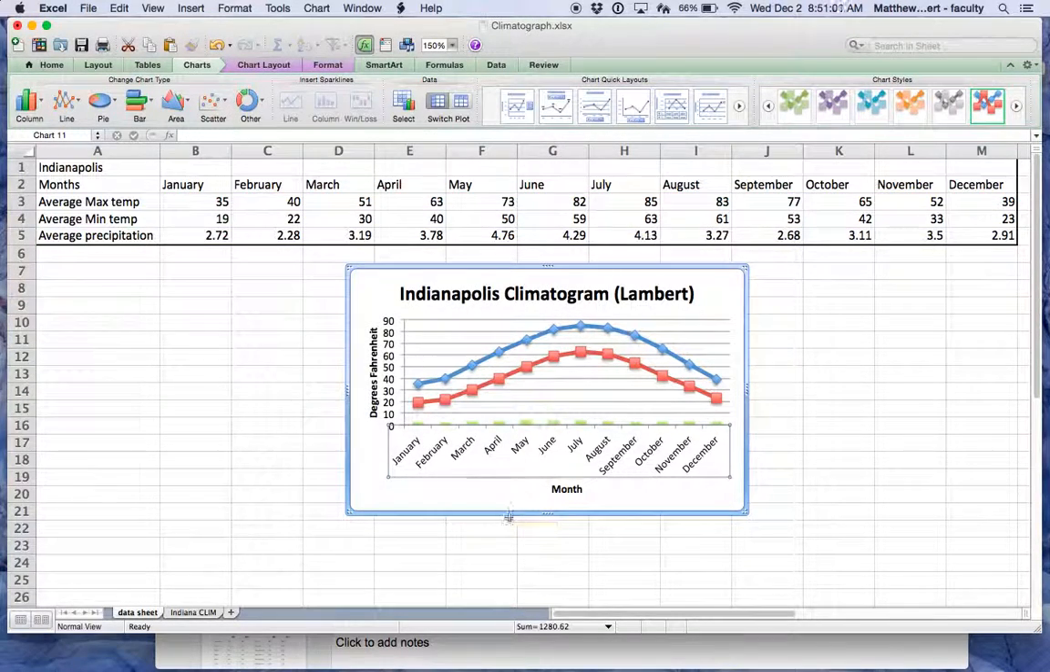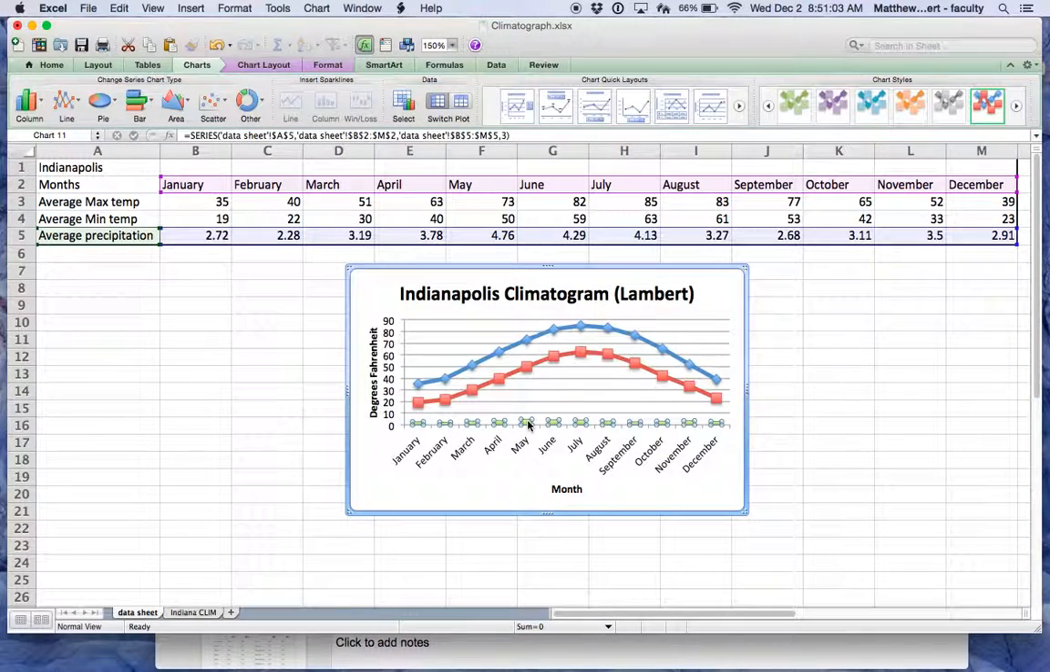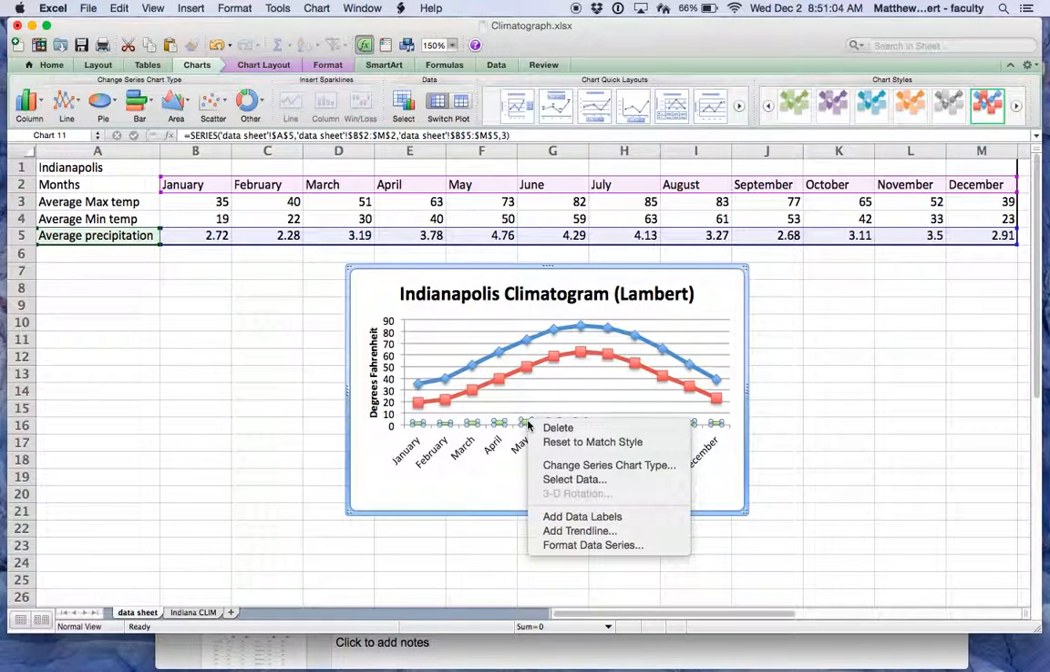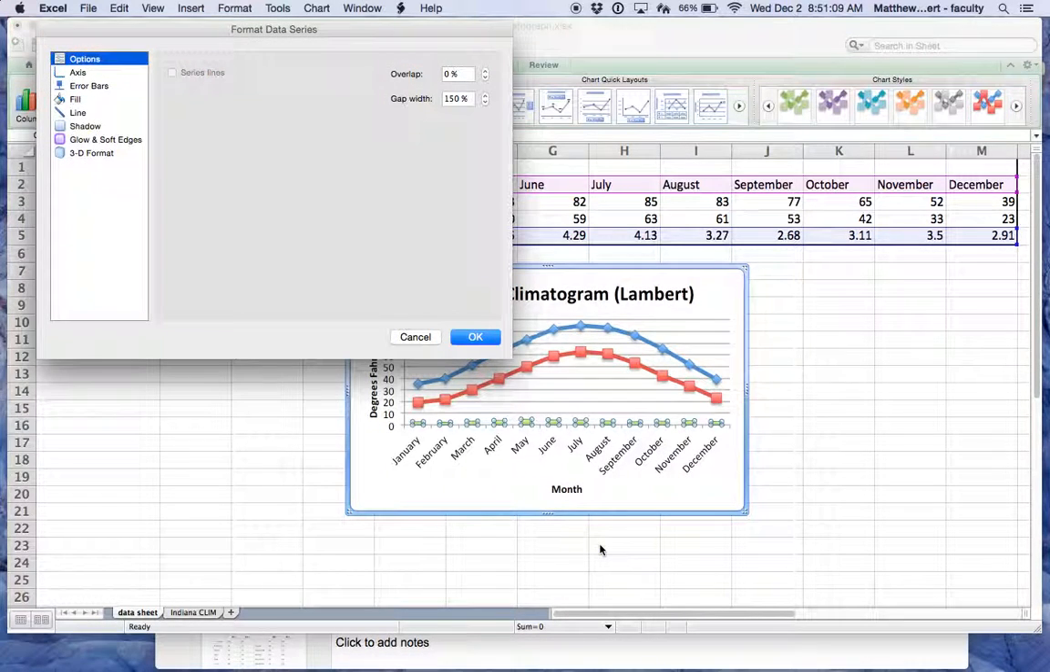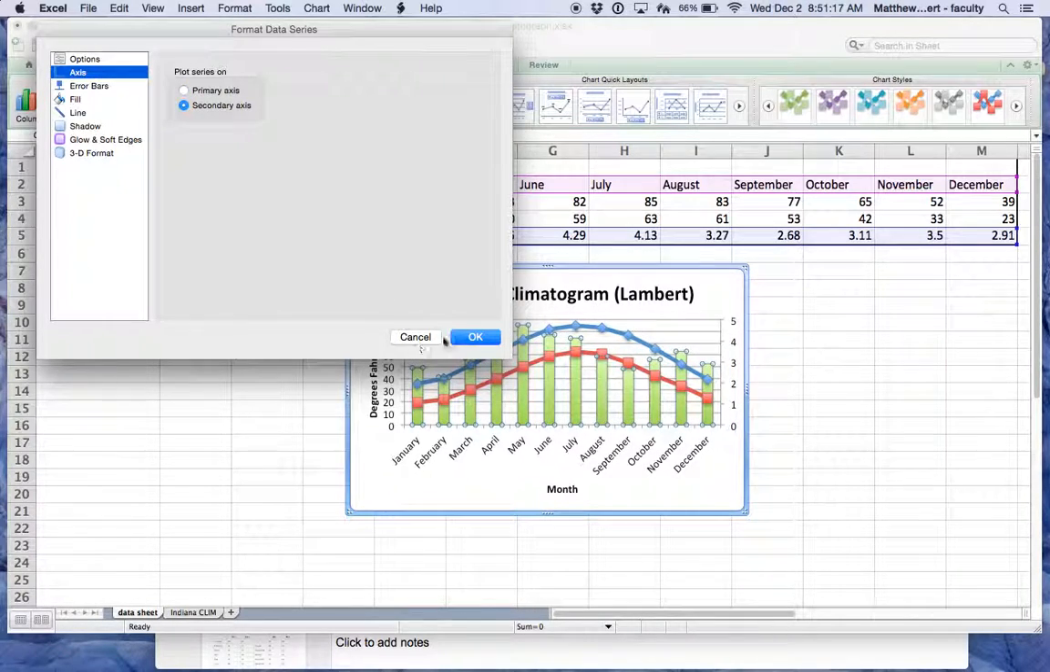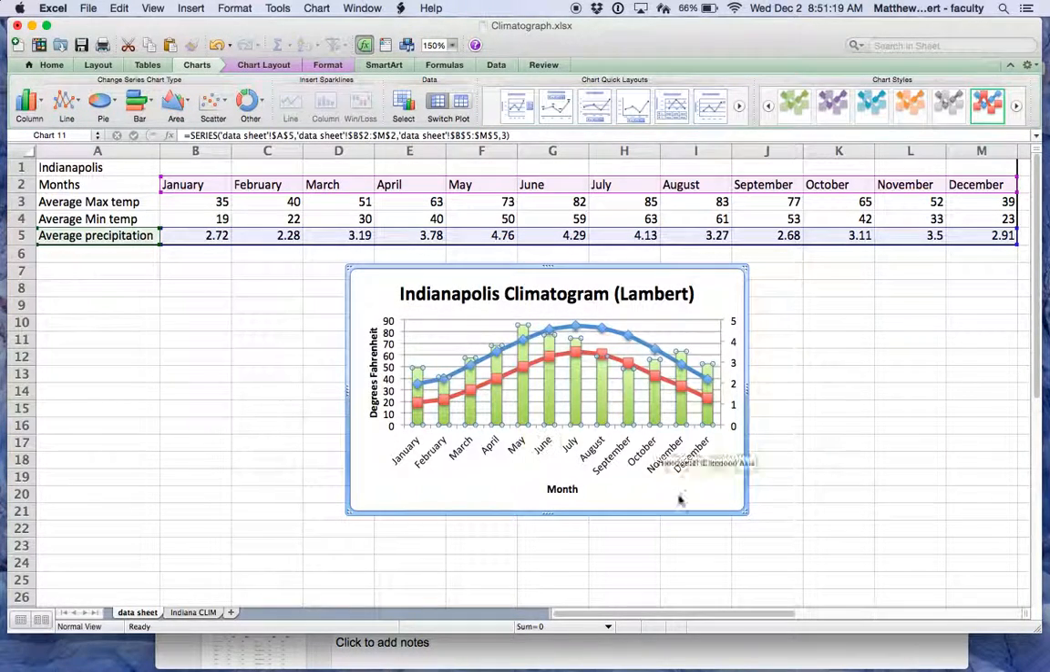Is that what I want? No, that's not what I want. Uh-oh, Lambert screwed up. Control, click, go to maybe Format Data Series. There we go. Axis, and then click on this button that says Secondary Axis, and that'll move it over to the right-hand side, and that's what you want.